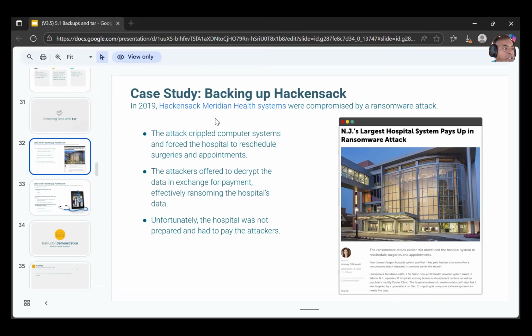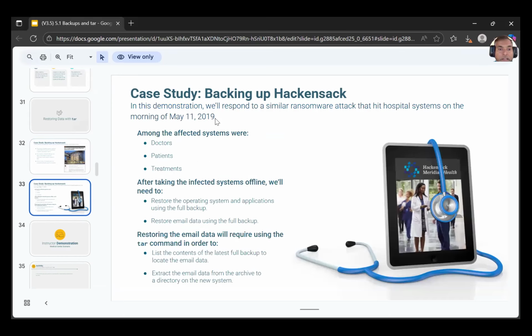In the following demonstration, we are going to do what the hospital should have done in preparation for a potential attack. So we'll respond to the ransomware attack that hit the hospital on May 11, 2019. Among the affected systems were doctor, patient, and treatment data. This is the real data.